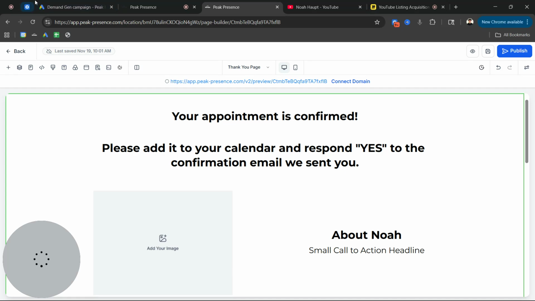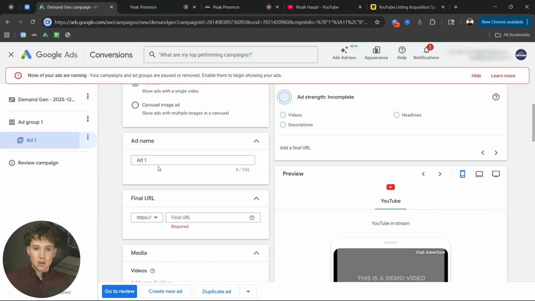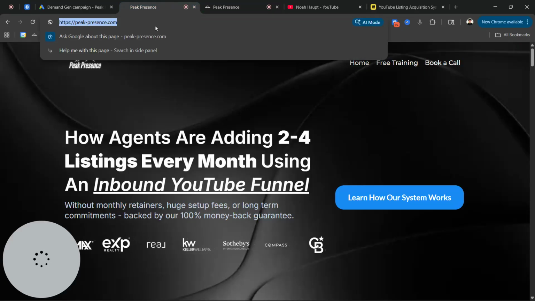So the way you name your ads, the way you should test your ads, is with this convention. So this ad would be hook 1 as an example. You're going to put in your landing page URL. So let's just say we're using this.